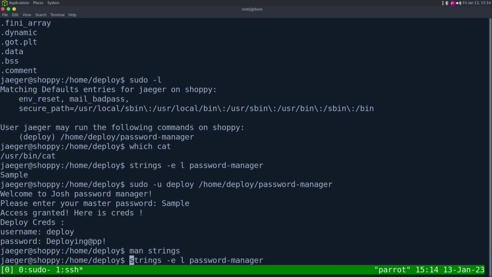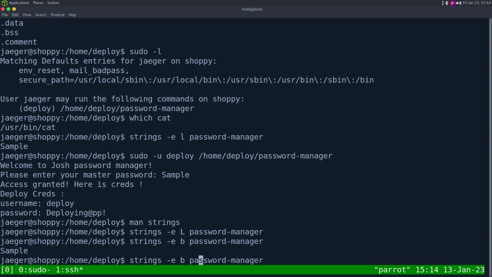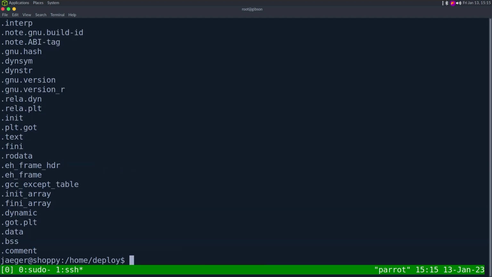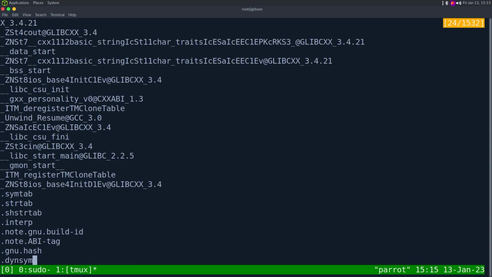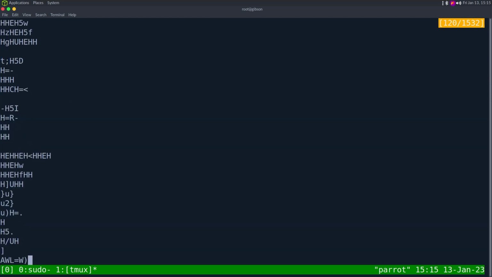So if we just did capital L, we get nothing. If we do b, we get sample as well. Capital B, we don't. Lowercase s, we get pretty much what we saw before, right? And then capital S, we get some extra things, but no sample.